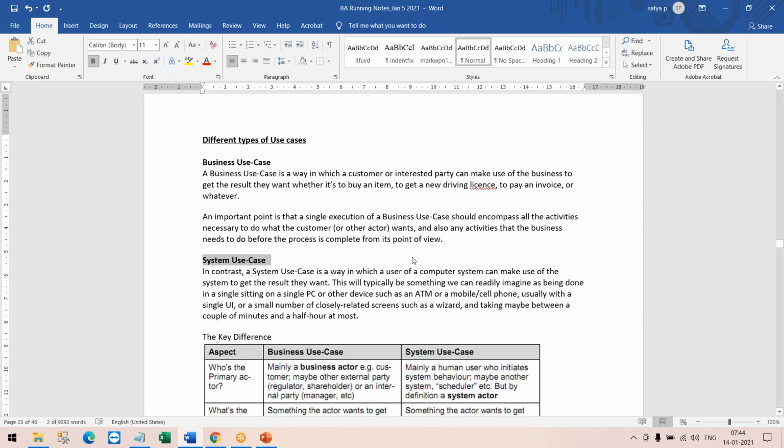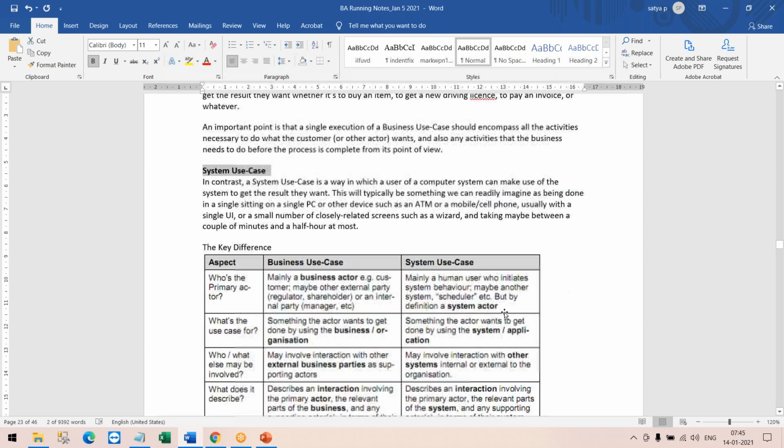Like, okay, maybe there is a physical paper which comes from a patient, or a physical paper the insurance company sends out to the customers or the patient's address. So there are some things which are external to your system. So business use case is to carry out your complete business. System use case talks about the perspective from your computer system. A business use case is performed by a business actor. In a system use case, it is the software system actor who would be performing.